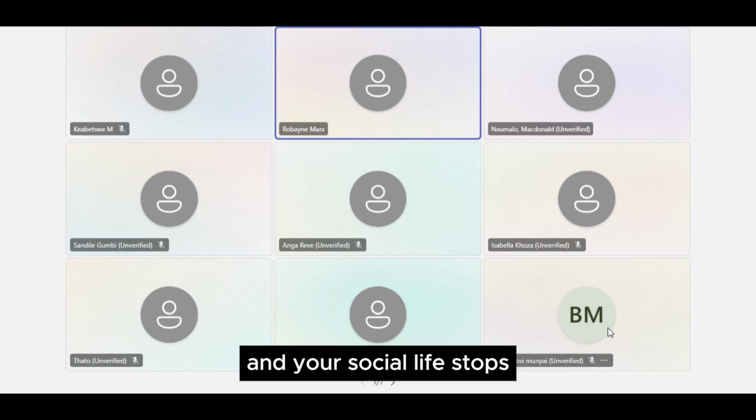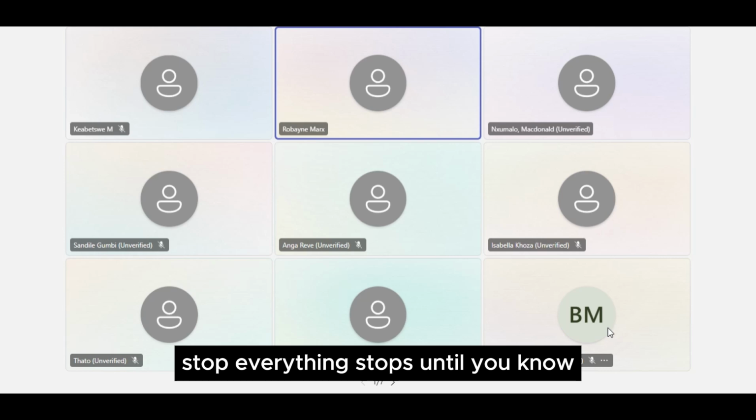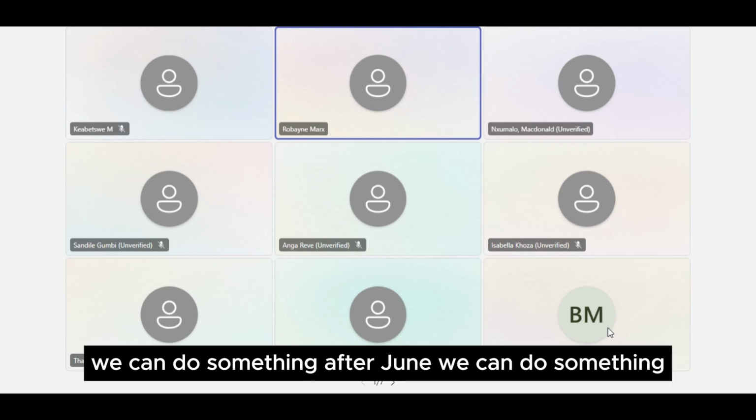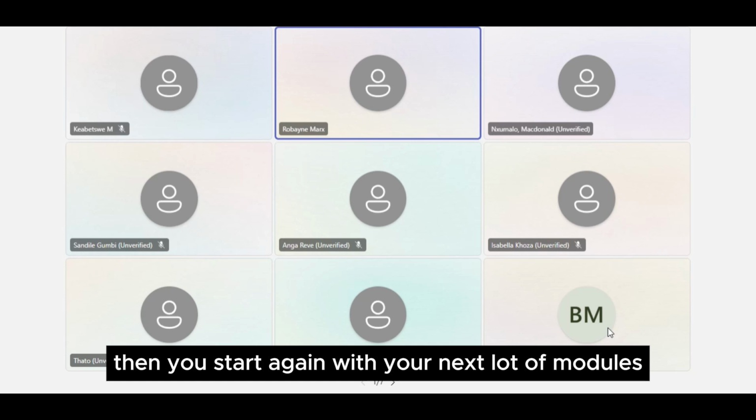And your social life stops. Be honest, your social life stops, family functions stop, partying stops, everything stops until you know what? Tell your family, guys, in June we can do something. After June, we can do something. Then you must know you've got 2 weeks. Then you start again with your next lot of modules.